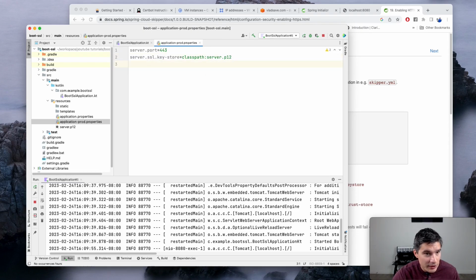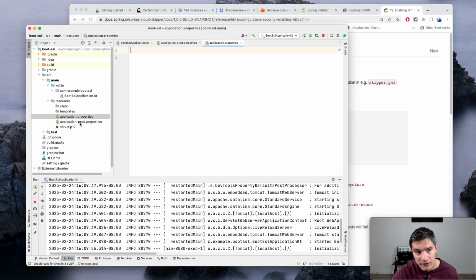And after that, we also need the server.ssl.key-store-password. And this one we will actually pass through an environment variable. It's going to be called SSL_password. So this profile will only be applied when we are running the production profile. Locally, it will use the default profile that doesn't have any properties at the moment.